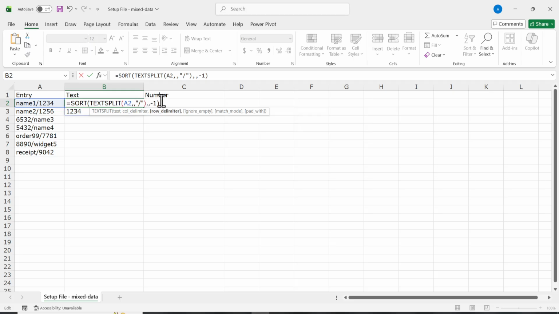Click B2 again and inspect the two spilled cells. SORT is now comparing the two split pieces as text. Because the sort order is -1, it sorts descending. That means the letter's first piece moves to the top, and the digit's first piece moves to the bottom. This works even when the number appears before the text in the original cell.